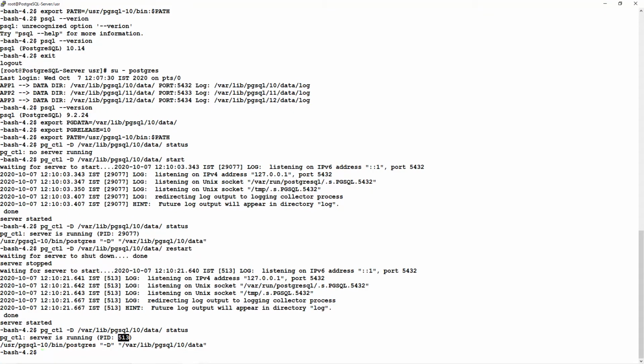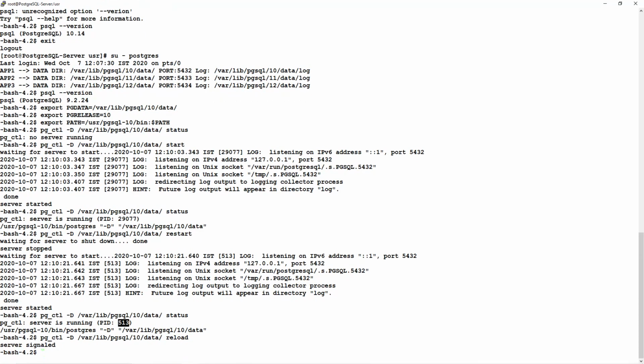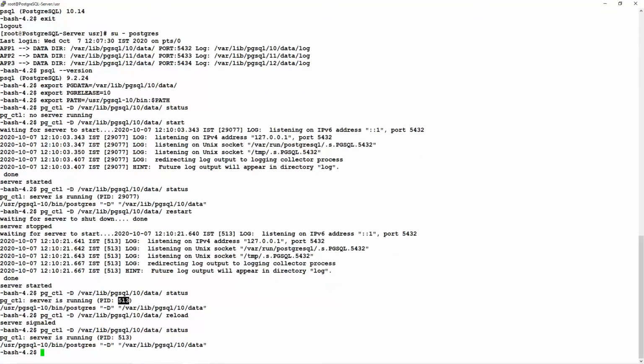For some of the parameters, if you want to modify them in postgresql.conf and pg_hba.conf, it requires just a reload. You don't need to restart the cluster. So in order to reload the cluster, you just need to use the command like this. My cluster has been reloaded. You can see the status. There won't be a change in process ID, but whatever parameters we changed will come into effect.